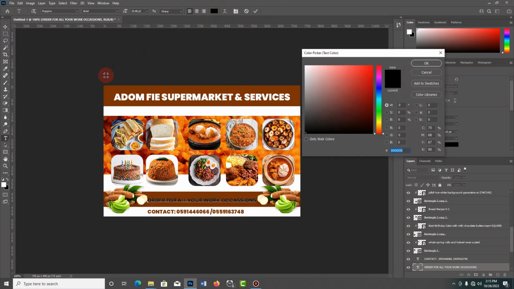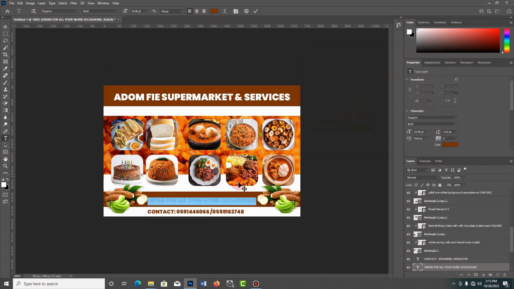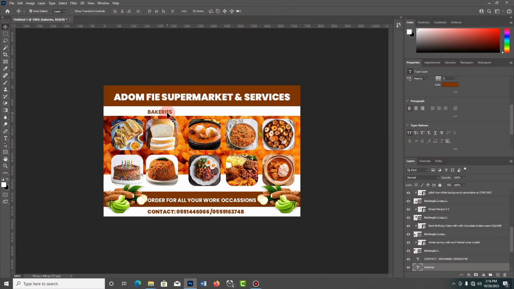Let's change the color to deep brown rather from here. Then we send it on top here. Bring it here. Then now we are going to click on it and change it to bakeries. In caps. So from here I can click on this one to make it in caps, that's capital letters.